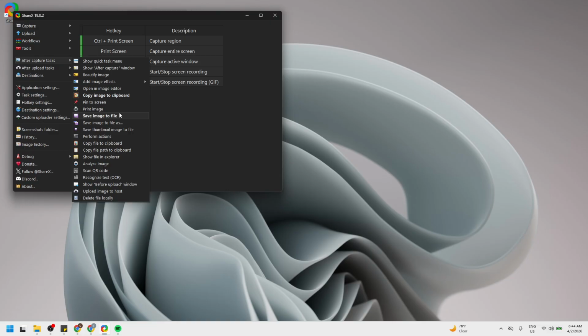That's all you need. By launching Sharex, opening the main window, choosing After Capture Tasks, enabling Copy Image to Clipboard, and optionally disabling Save Image to File, you've streamlined your workflow. These changes take effect immediately and will stay in place for future sessions, so you can capture and paste without breaking your stride.